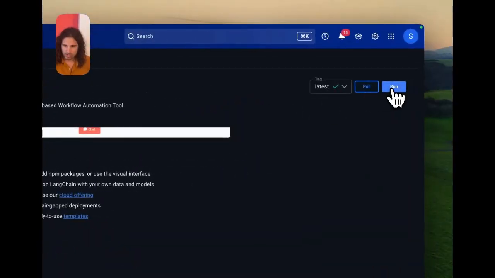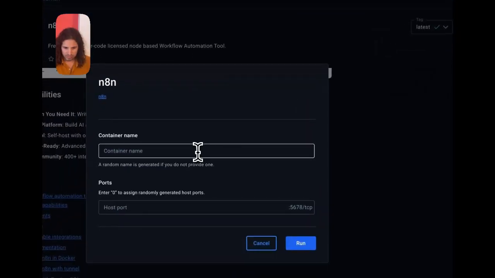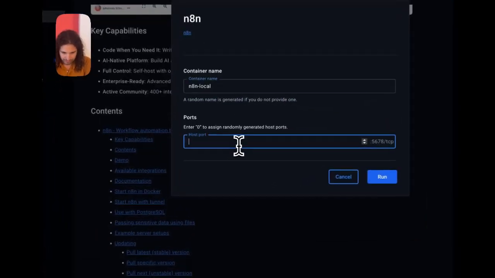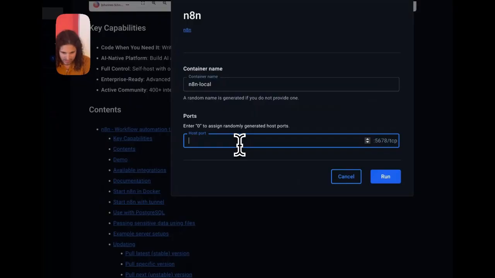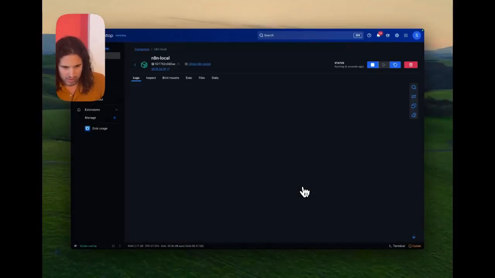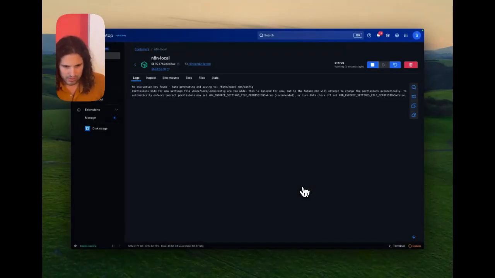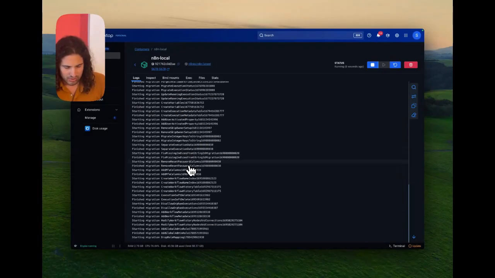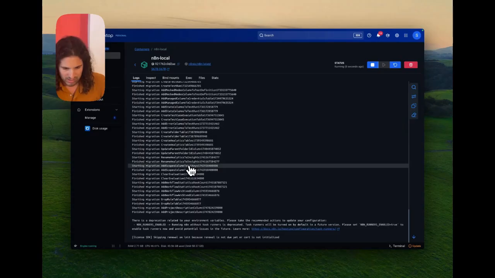Okay, so we're gonna go ahead and run now that we've pulled, and we're gonna call this container name n8n local. And our port will just be 5678. Okay, good. So it started running and it's initializing, and we should see it complete the installation any minute now.